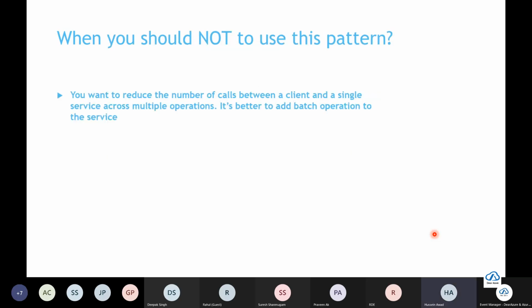And when you shouldn't use this pattern: if you are trying to do a large number of calls to a certain service. In this situation, it's going to be more efficient to use a batch operation rather than gateway aggregation, because at the end, you have only one backend service to interact with.